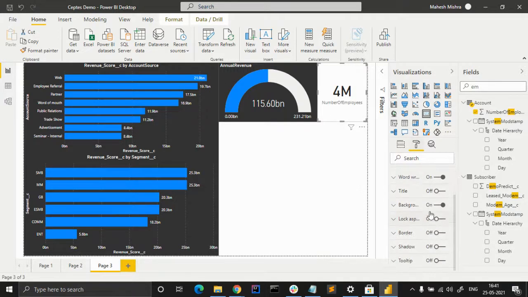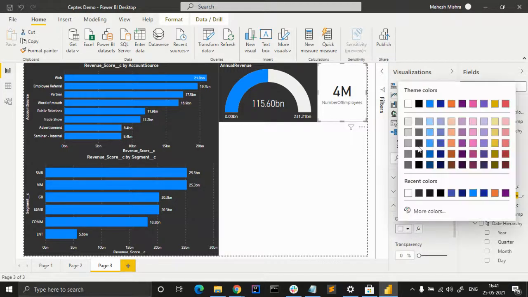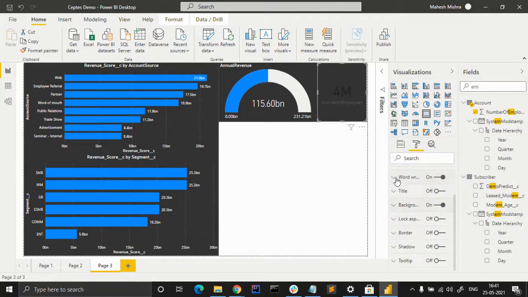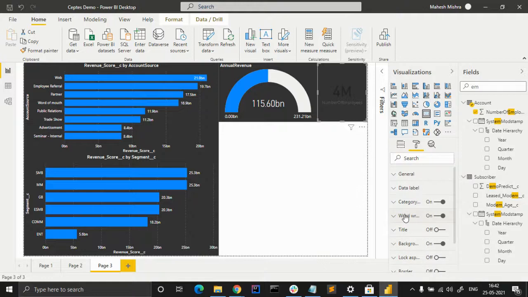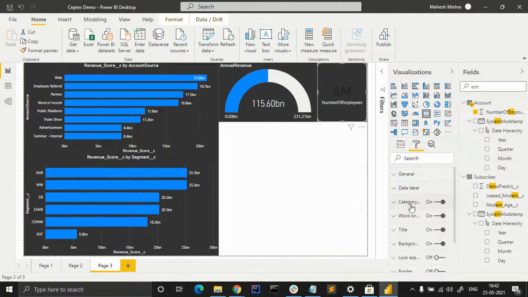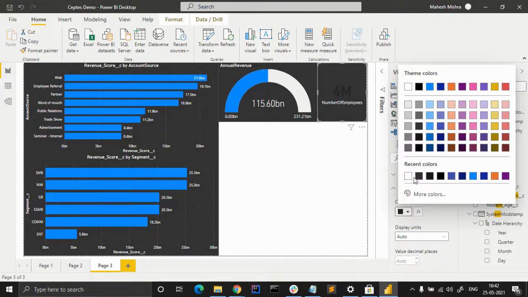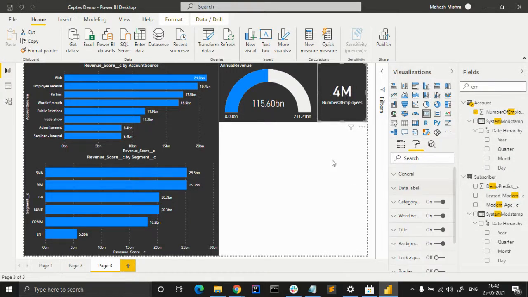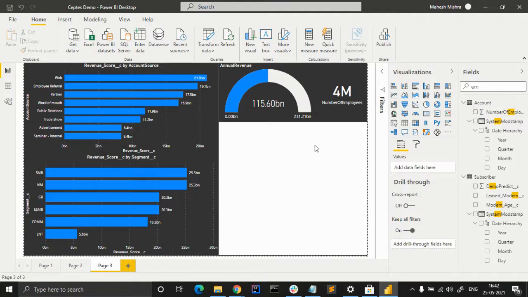I think it's quite simple. Make it black. Okay. Shadow, category, data label. Yeah, I got it. You can see annual revenue, number of employees. We can see that. Then let's add some slicers.